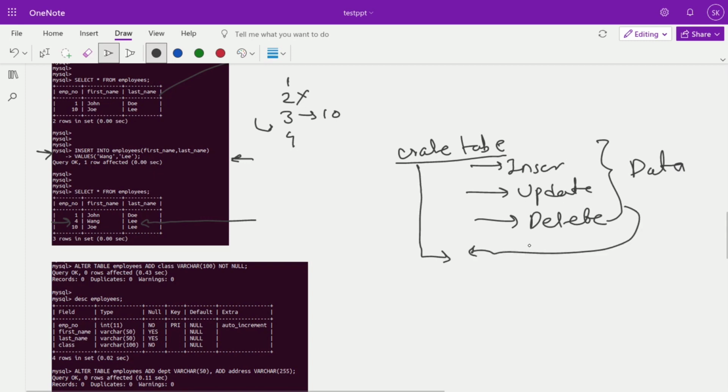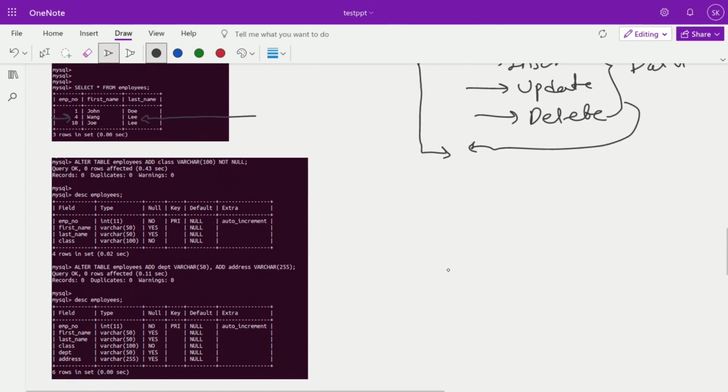I can add a column in a database using ALTER TABLE. Here ALTER TABLE means I need to do an alteration on a table, with the table name. So employee is the table name, and what I am adding.